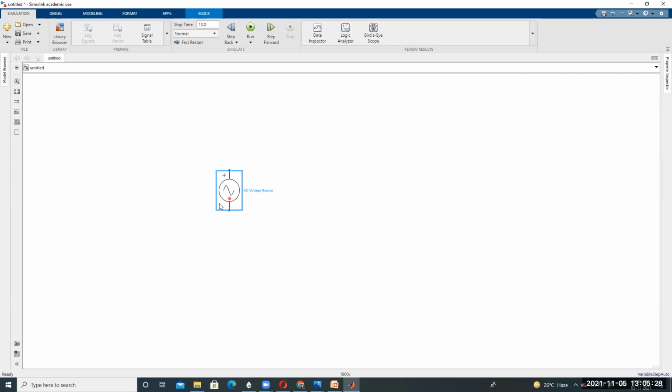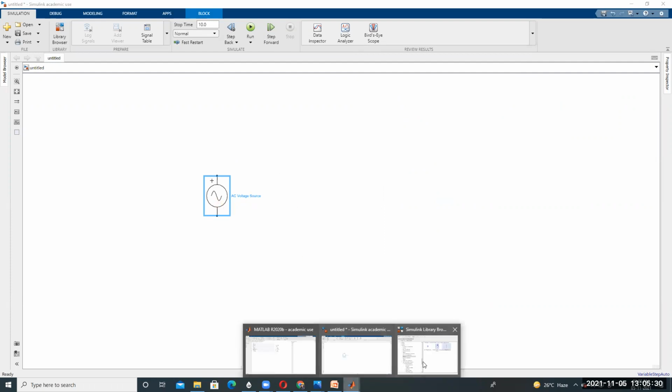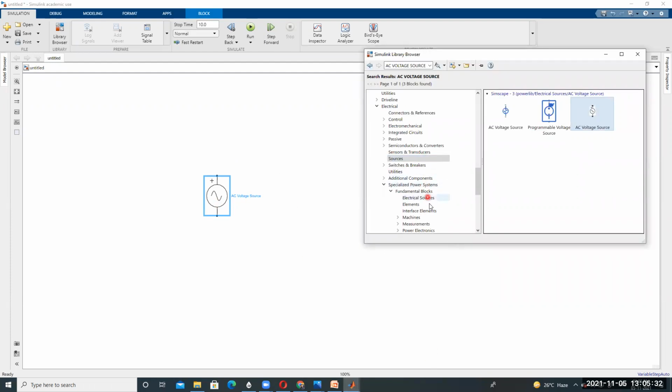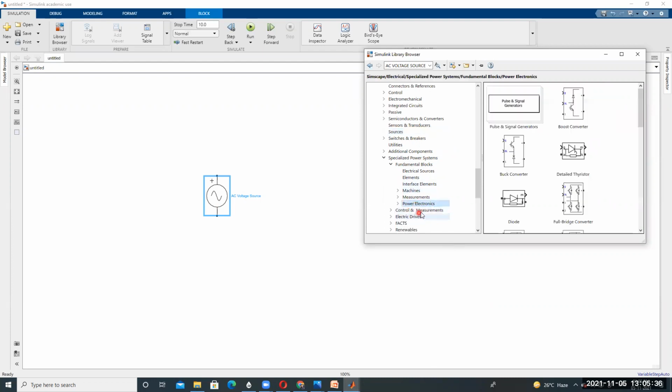So enlarge it like this. This is called the AC voltage source. Then we require power electronics. From this power electronics, select thyristors. This is called thyristors. Right? So right-click and add block into the model. Like this, it will be placed like this.